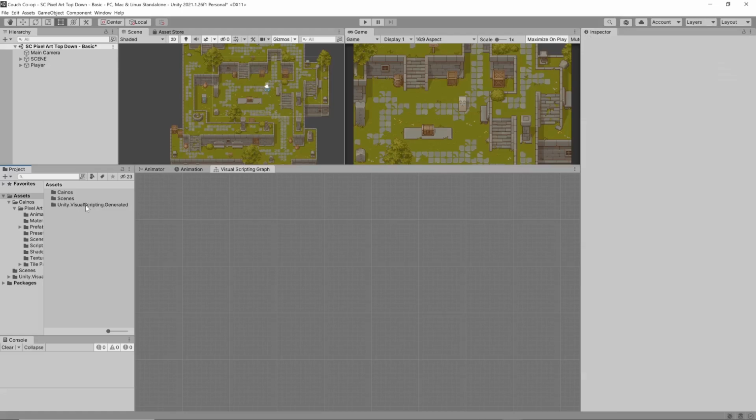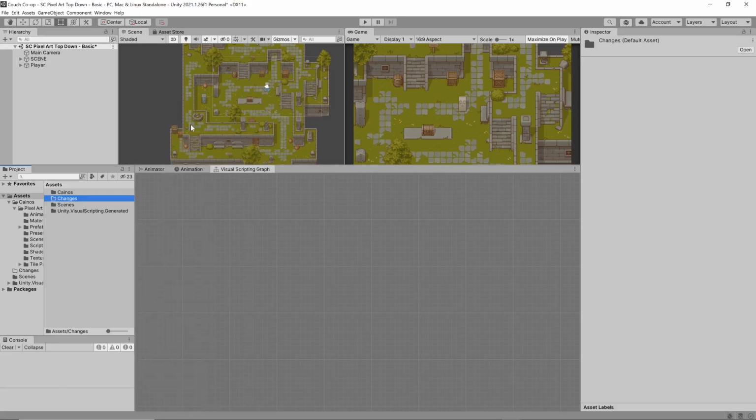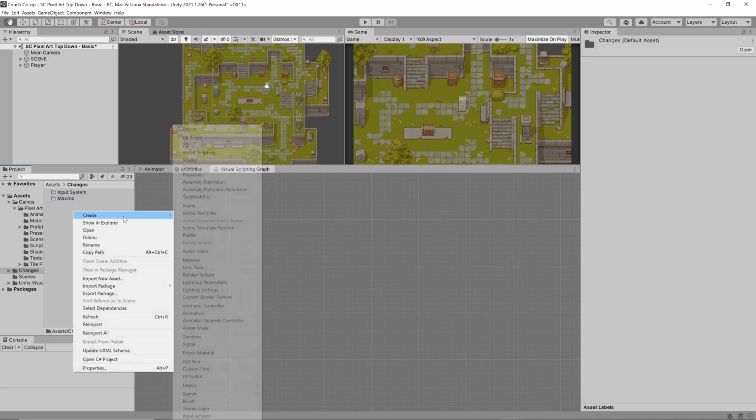The next thing I would recommend that you do, just for organizational purposes, is going to your assets folder. Go ahead and create 4 new folders. So this one I'm just going to name changes. And inside of that, I'm going to create 4 new folders. The first one is going to be called input system. Second one is going to be called macros. Third one is going to be called prefabs.